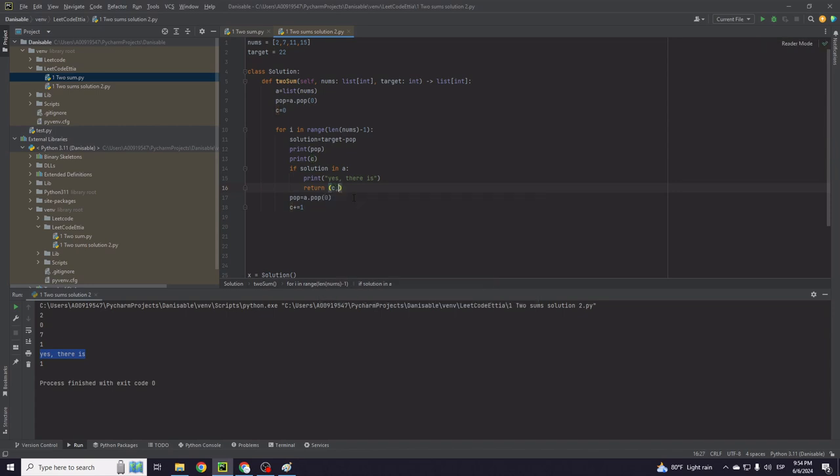But what about the other number? For the other number, we need to know where it finds the solution in A, because the target is 22 and we popped the number 7. So we know that the solution is 15. So we need to find in the list the number 15. How can we do that?